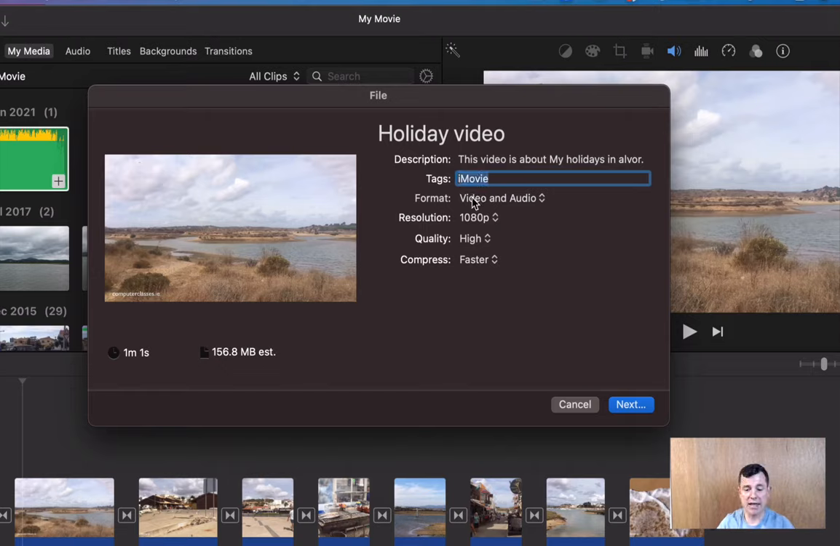The format then is video and audio, or you can do audio only. We want to leave it at video and audio. Resolution, you can see here it's giving me 1080, 720 or 540. You can't upgrade resolution, so you can't put 4K out if you're only putting 1080 in. You can downgrade, but you can't upgrade. So if you want to do a 4K video, you must have 4K footage. All 4K footage.